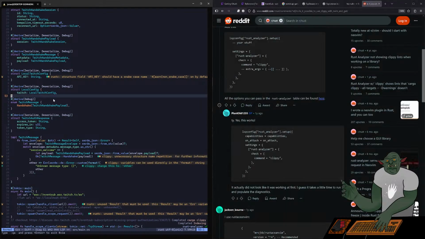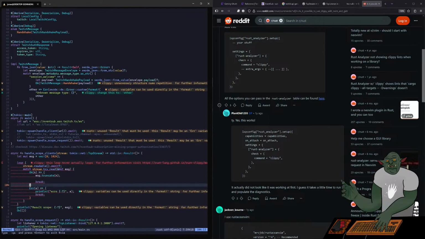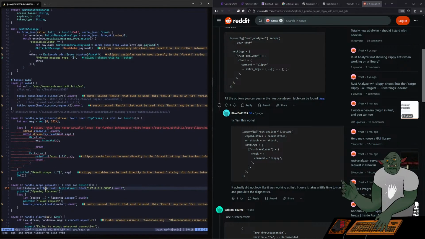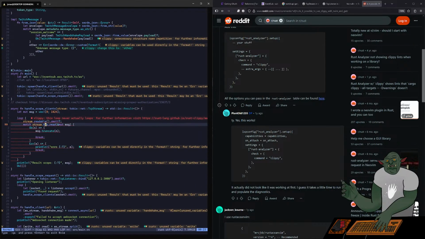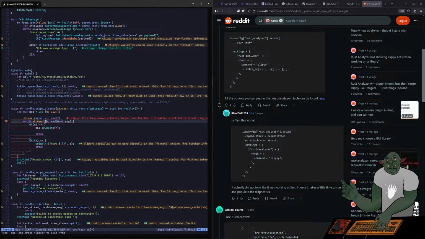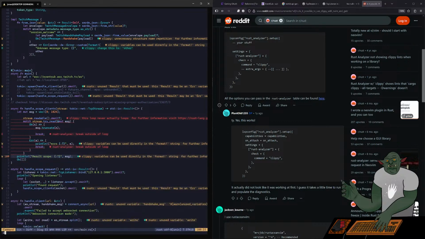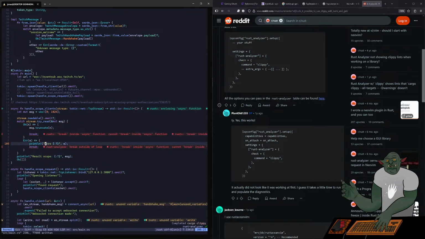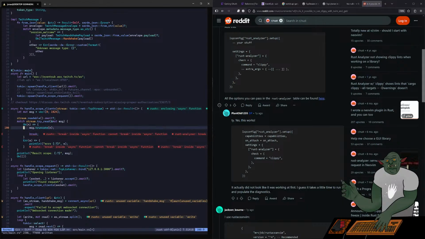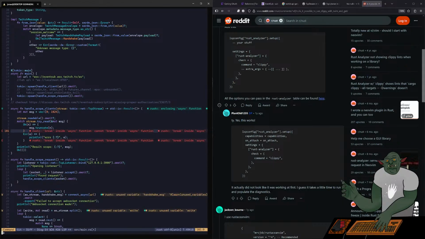Thank you, ChatGPT. Unnecessary structure. Clippy. Yeah. This loop never actually loops, for further information. Yeah. No, it doesn't loop. I am well aware of that. Ah, damn it. Is it actually gonna force me to write good code? I can't just do my janky stuff. Okay, that's fair enough. I should be writing good code. Break outside of loop. Yeah, you go away. That's the idea. I know. I'm just complaining.